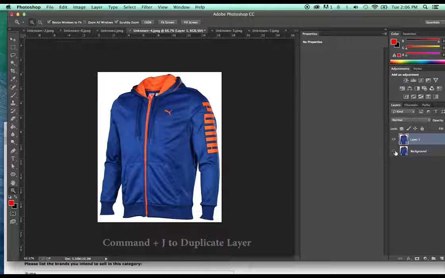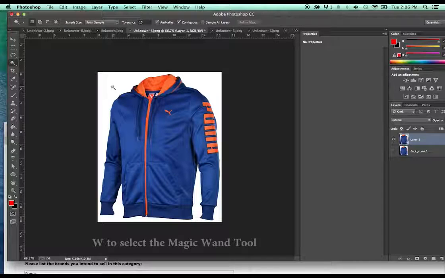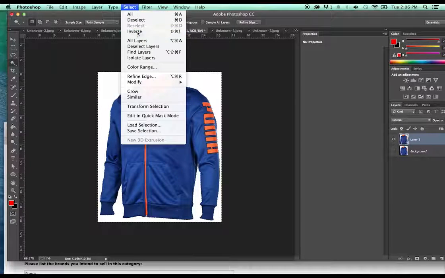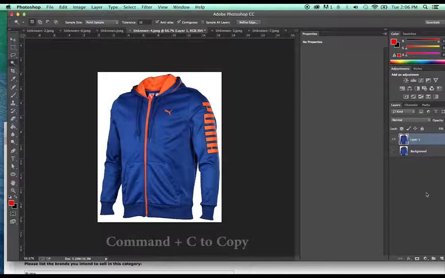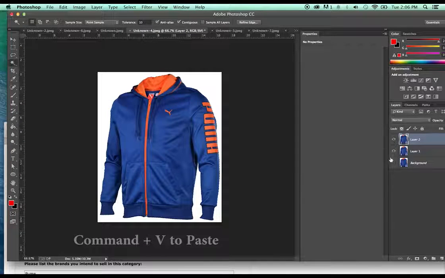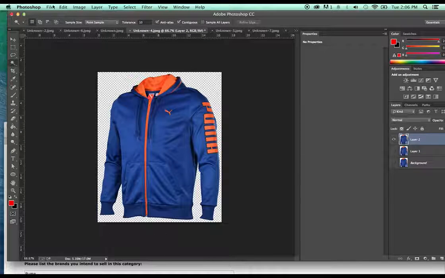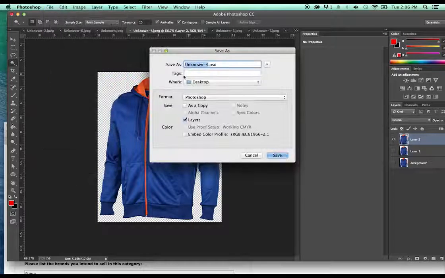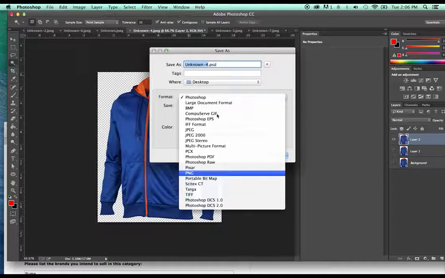Duplicate layer, Command J. I believe that in Windows that's Control J. Magic wand tool. Click the white background with the magic wand tool. Select inverse, Command C to copy, new layer, Command V to paste. Save as a PNG file. Puma 2.